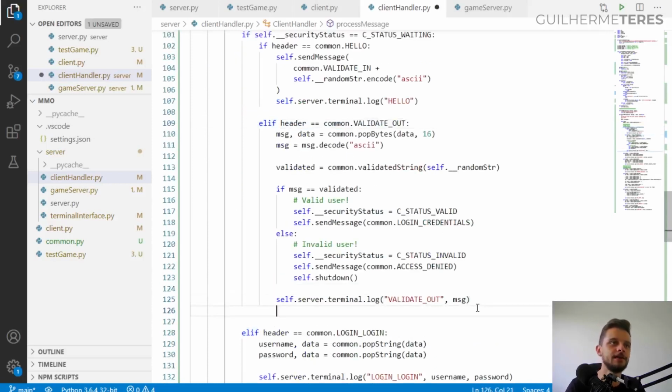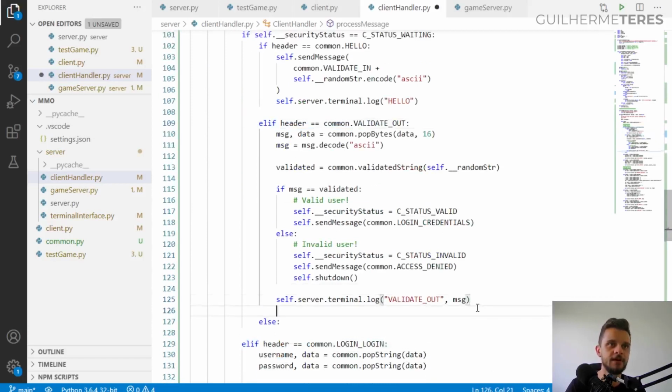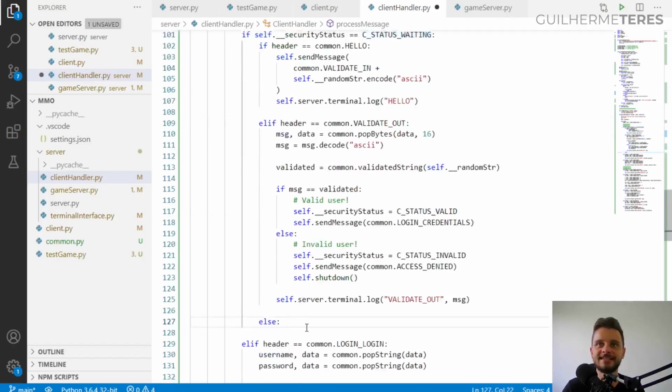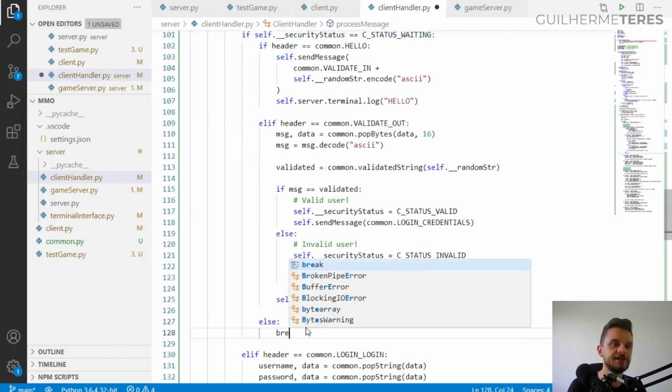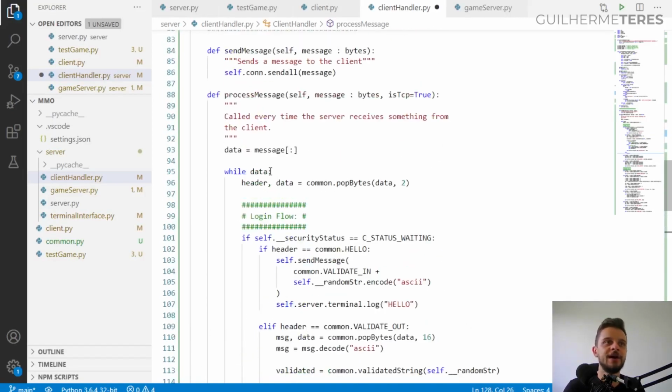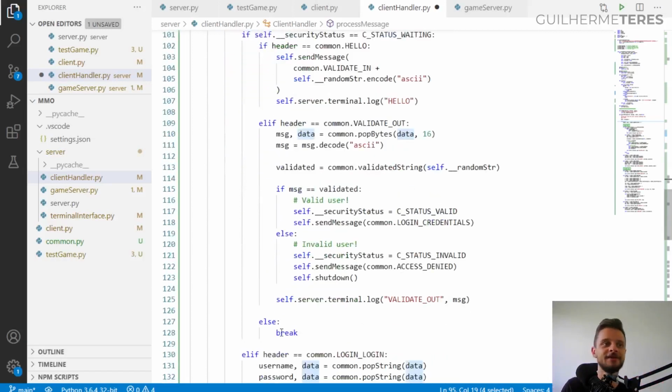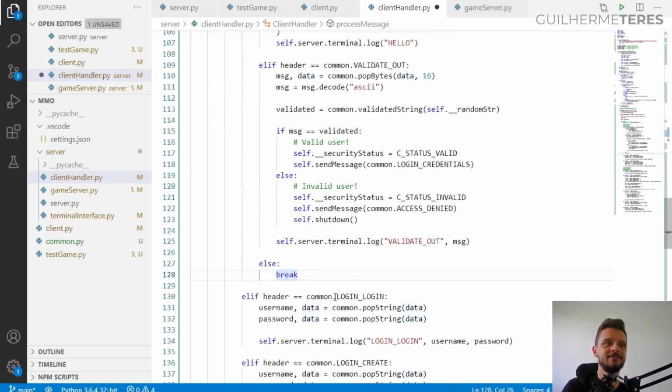And I'm going to put an else here as well, because if the message that the player sends to the server is not hello or validate output and the status is waiting, we don't want to process anything else. So if it's else, I literally break this while loop. And I know you may think, oh, but there's more than one message in the same package. Yes, I know, but honestly, I don't care. I literally break this stuff, it's okay.